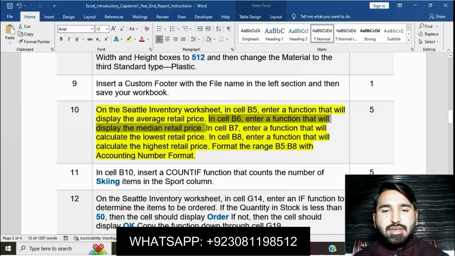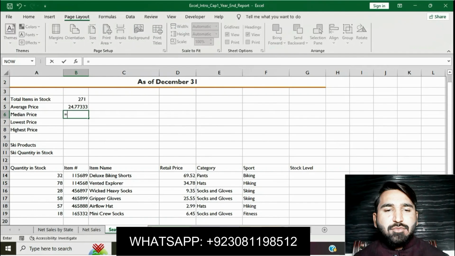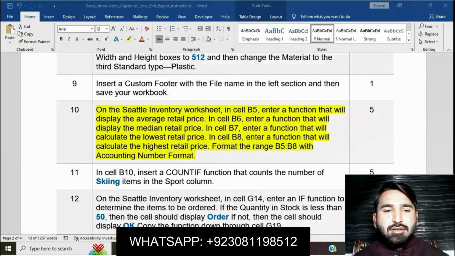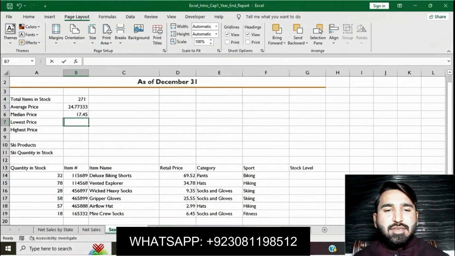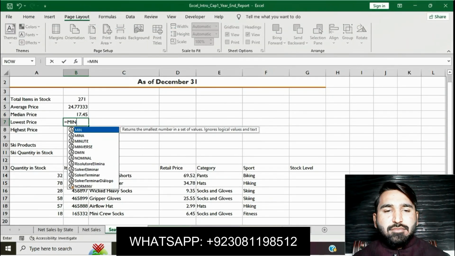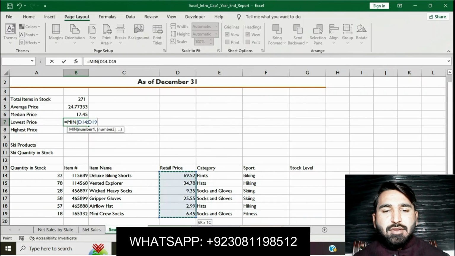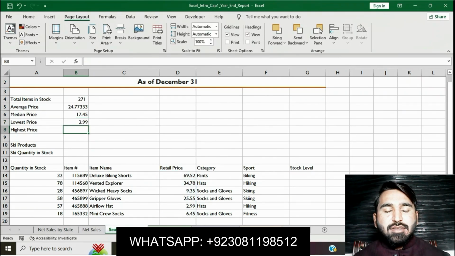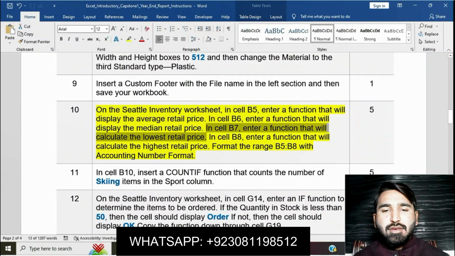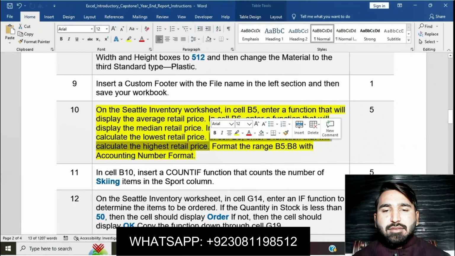Then in cell B6, enter a function that will display the median retail price. Okay, moving on to the workbook, click on cell B6, equal to MEDIAN, and then the retail price column is here. Then press enter. It will show the median price. Then click on cell B7, enter a function that will calculate the lowest retail price. Click on cell B7, equal to MIN, and then the retail price column is here. You can select this range and then press enter.